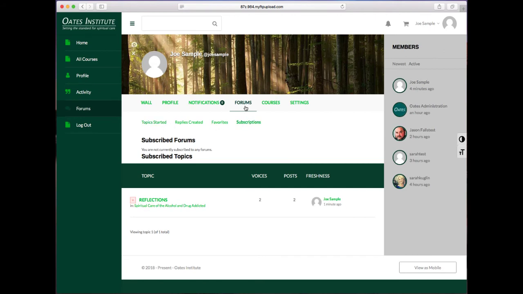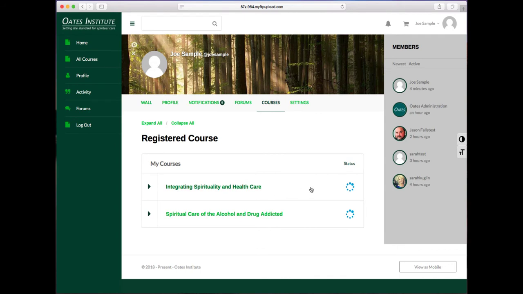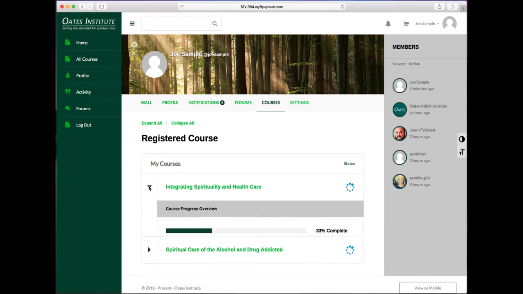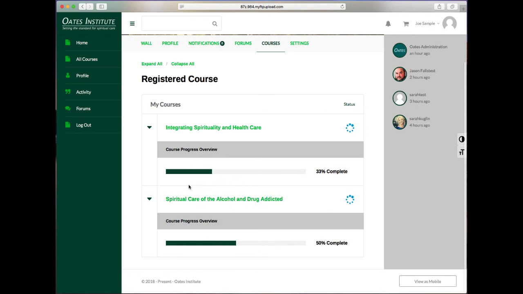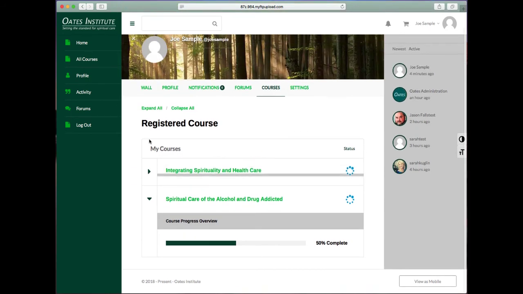Just like your forums link in your profile area, you have a courses link. There you will find links to the courses that you've enrolled in. You'll be able to click the down arrow and see the status, the progress that you have made in those courses. You'll be able to click through right to the courses to pick up where you left off. This little icon out here will tell you you're in progress, or you're complete, or you haven't started yet. So you'll get used to those icons as you go along.